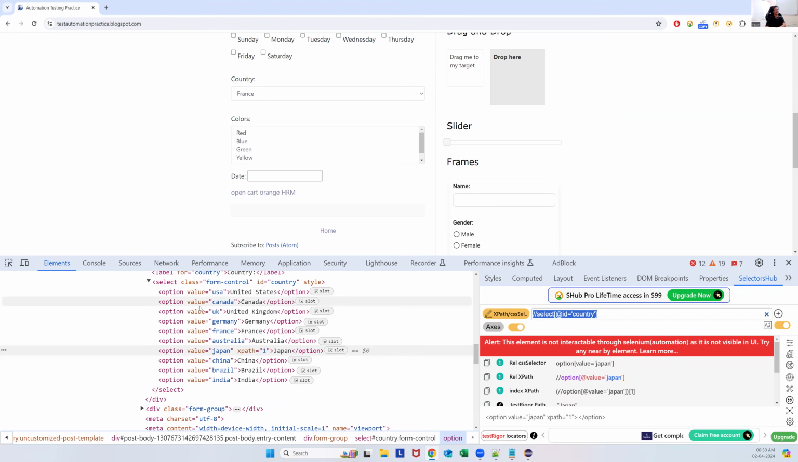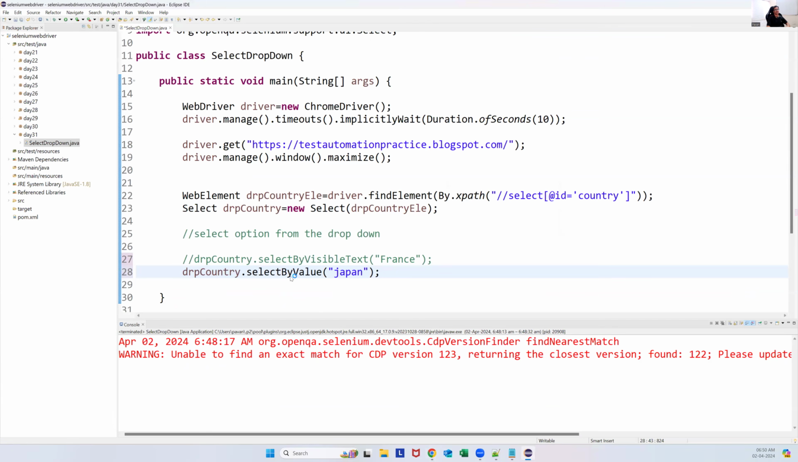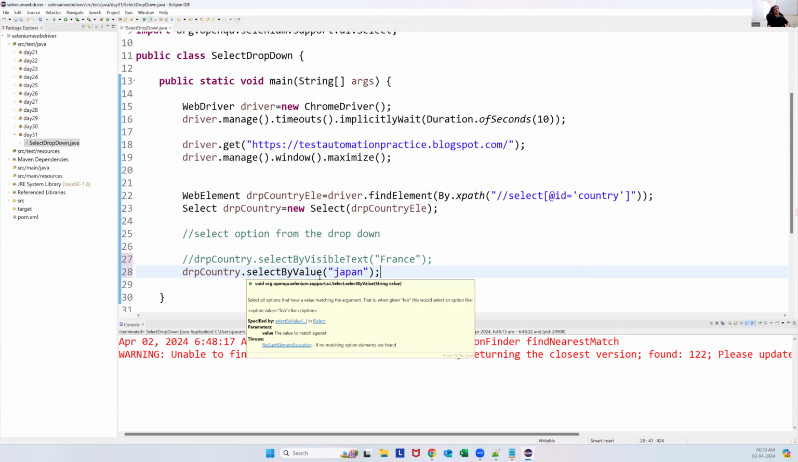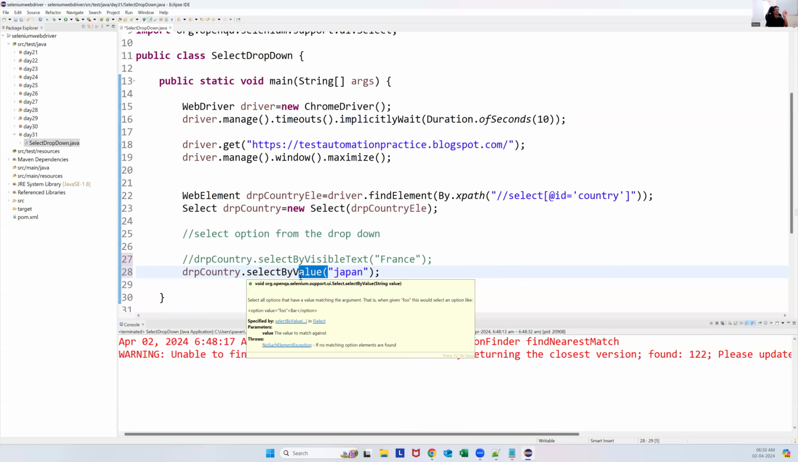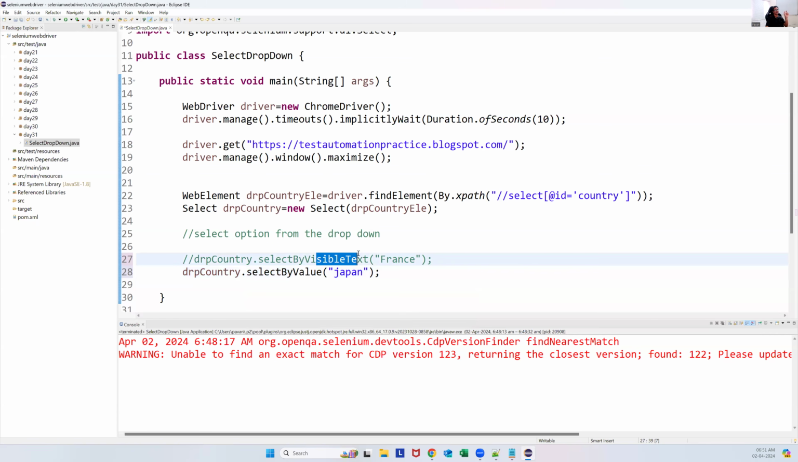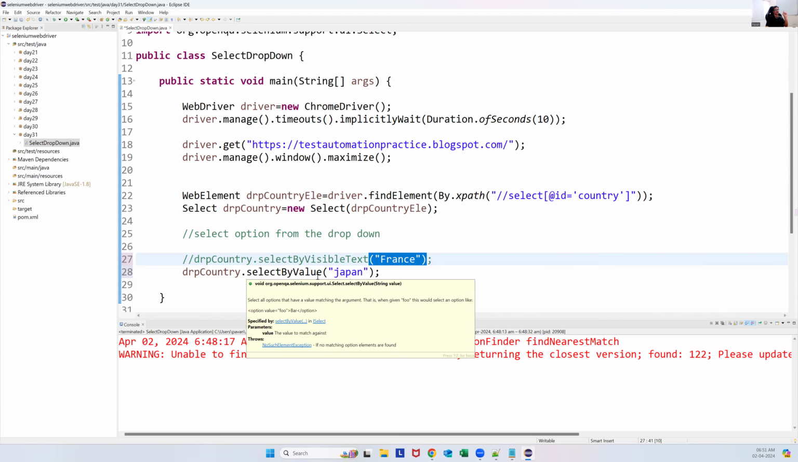And when to use it? Sometimes you don't have a value attribute in the HTML. In that case, you cannot use select by value. That's the reason they provided multiple options. Sometimes you may find one option, sometimes you may not. If the value attribute is available for that option, then only you can use select by value. And select by visible text you can use every time, because visible text is always present.